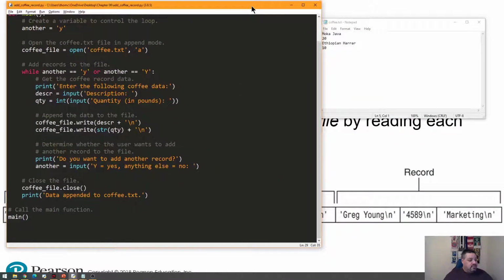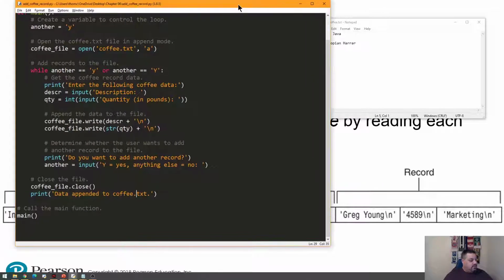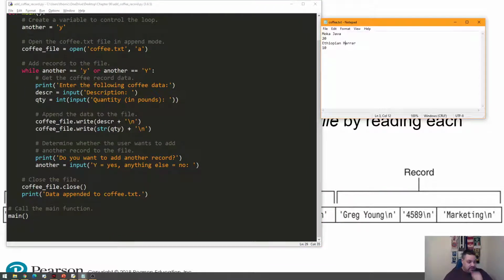All right, so let's look at this. So we have two things in our coffee file. We have Mocha Java 20 and Ethiopian Harar 10. We are going to just try to remember that, shall we?